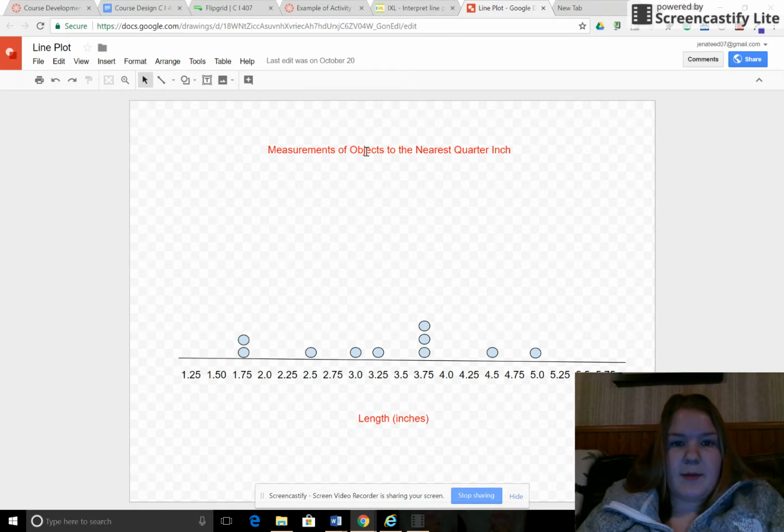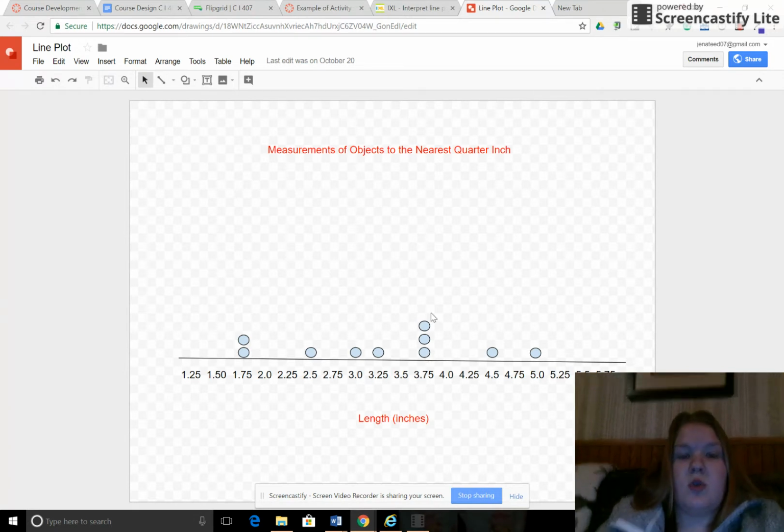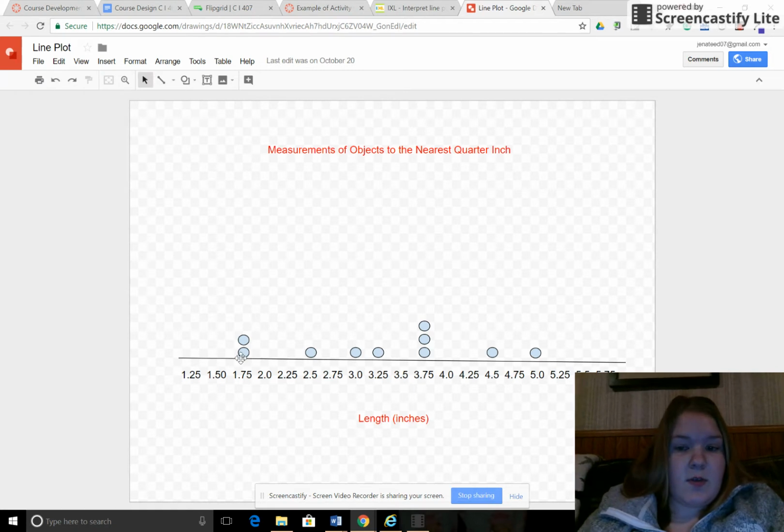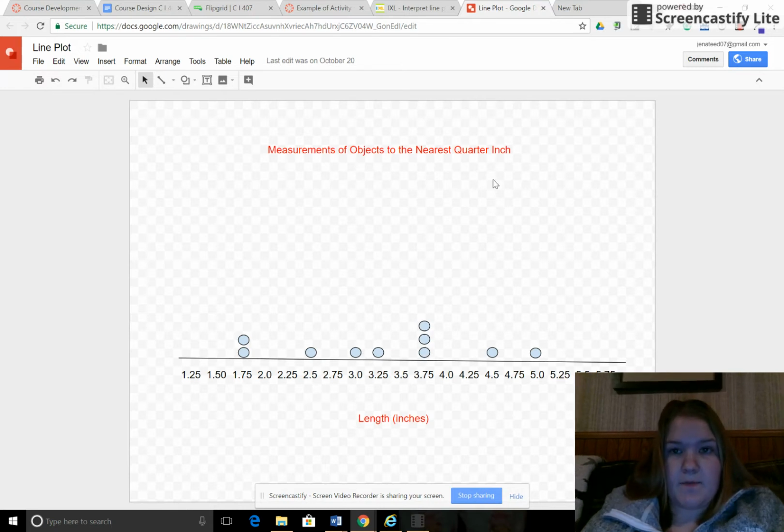So you'll need a heading up here, a title. So I have measurements of objects to the nearest 1/4 inch. And then down here I have length in inches. So that's what these numbers are here. And then for each item that I had with that measurement, I just went ahead and put a circle. So yours may look completely different than this. You may have all your 10 objects or things that you measured might have different lengths, but you can see that some of mine had the same.